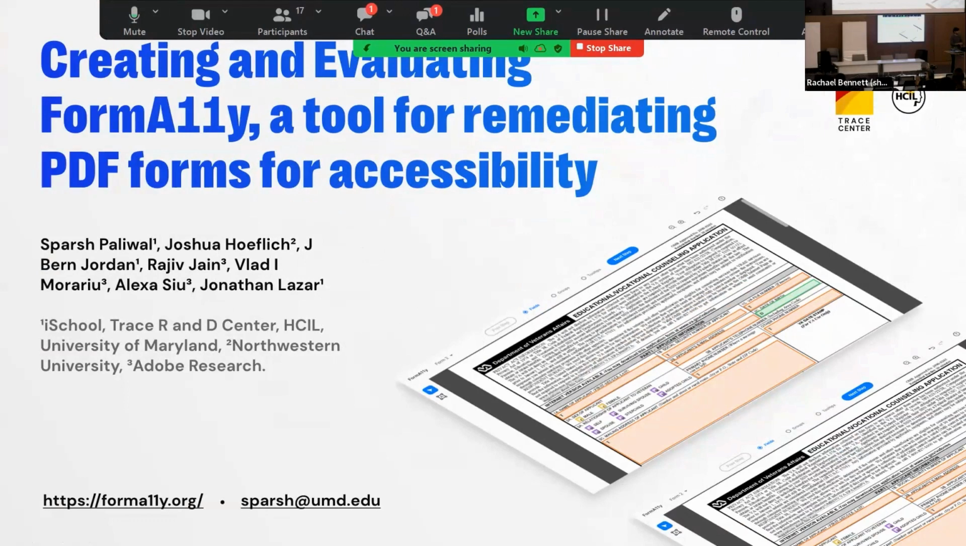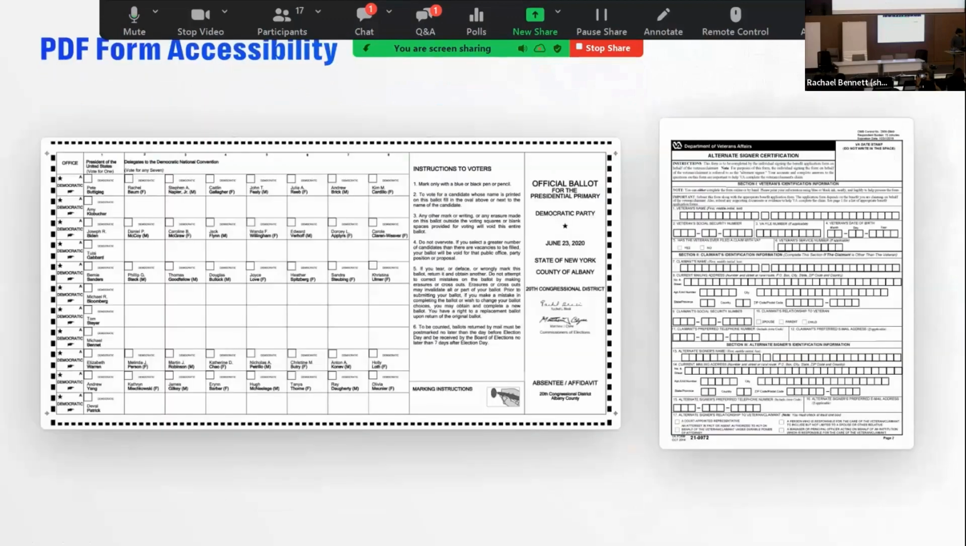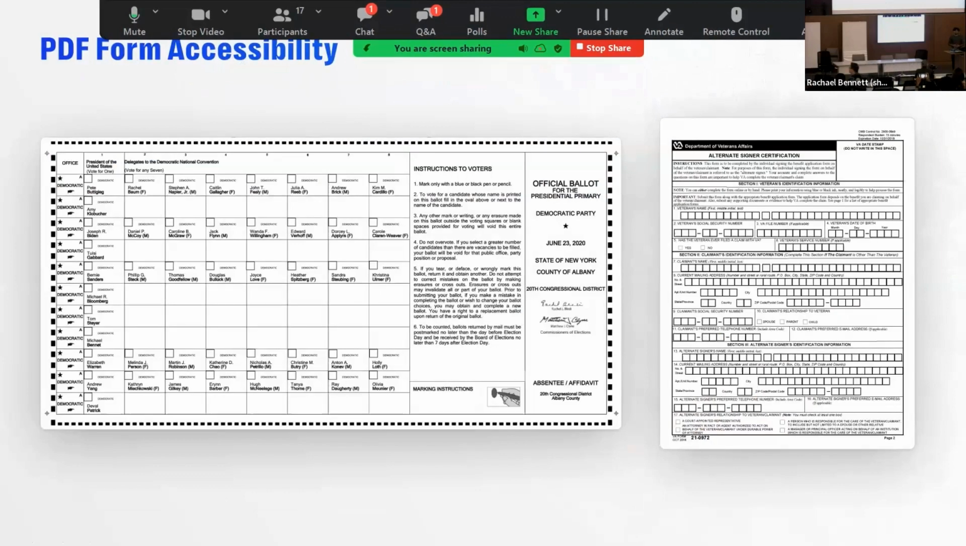Hi everyone, I'm Sparsh, and today we'll be talking about FormAlly, which is a tool used for making PDF forms accessible. First, let's learn a little bit about PDF form accessibility. You must have seen PDF forms being used across different industries, in healthcare, education, and governance. In fact, the form on the left is a ballot PDF form, and it might be used for voting. The form on the right is from the Department of Veterans Affairs and might be used by a veteran for gaining benefits.